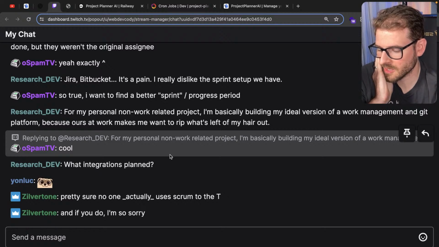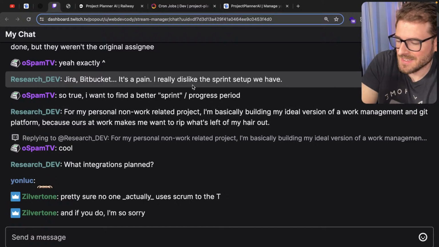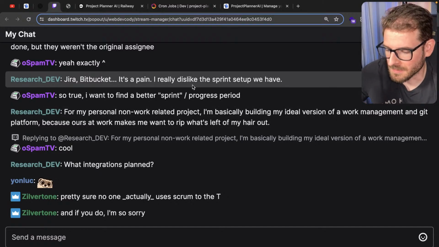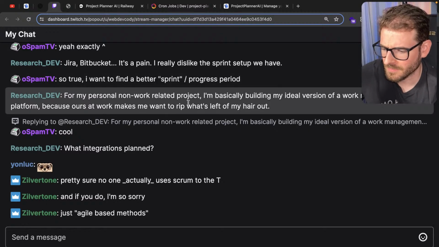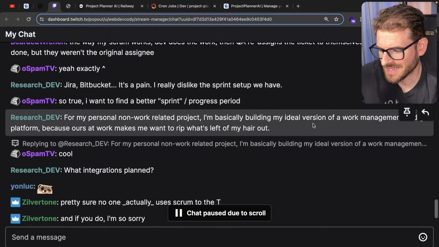Yeah, and I don't think anyone does Scrum the same way. It's funny how we all do this well-known process, but no one does it the same way. It's like, why are we all trying to pretend like we're doing something? It's almost like the guideline was written pretty poorly. My ideal version of work management in a Git platform, because ours at work makes me want to rip off.